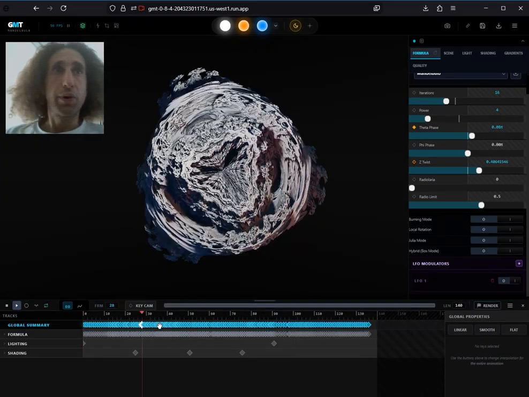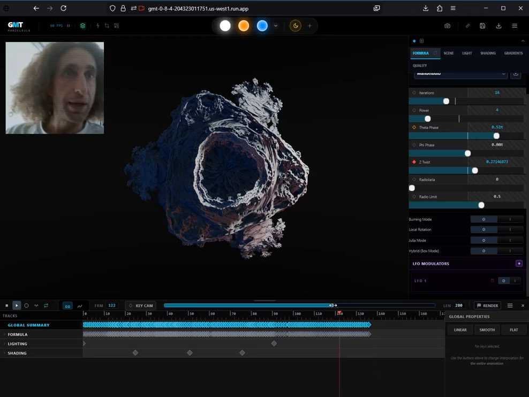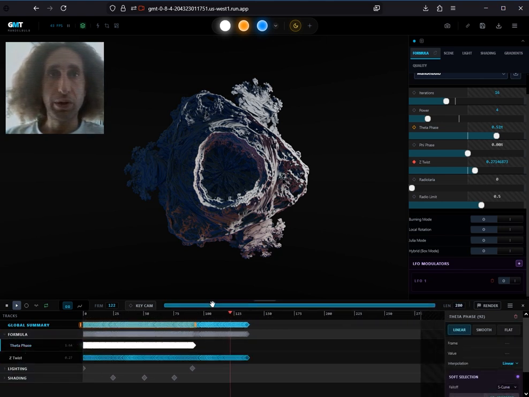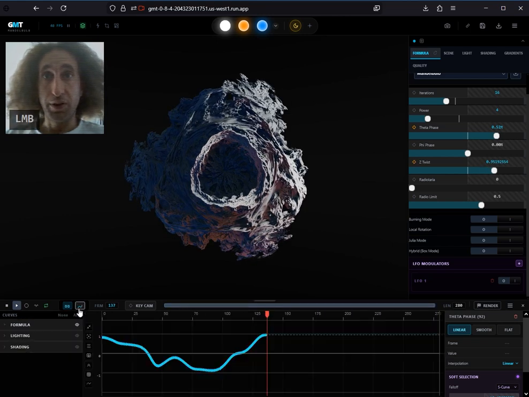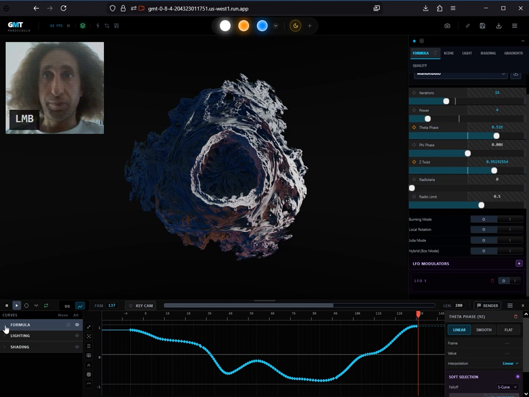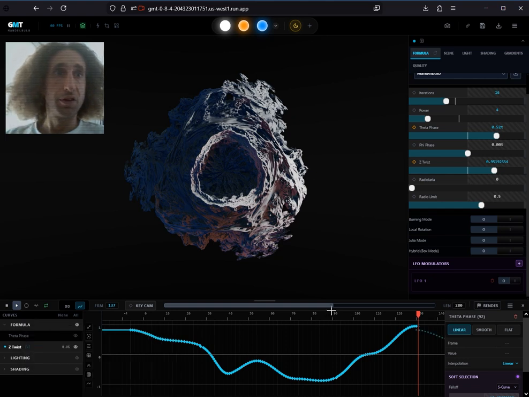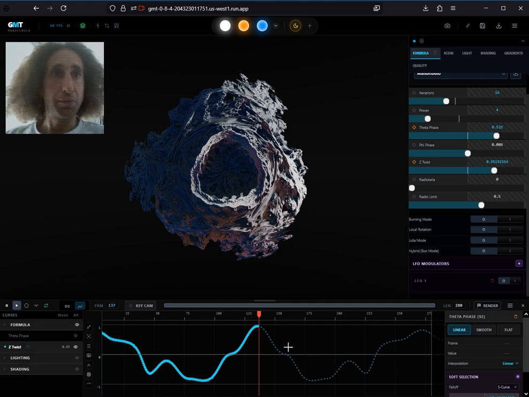One thing that's been requested is duplication. So I'll double the length back up, and let's say our formula with this wiggle, we want to duplicate it. Now we've got hundreds of ways to duplicate it. We can take this Z twist and we can add post behavior. We've got ping pong to reverse it infinitely.